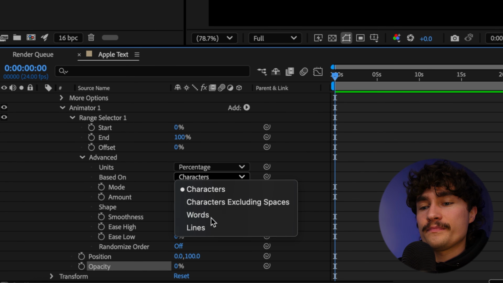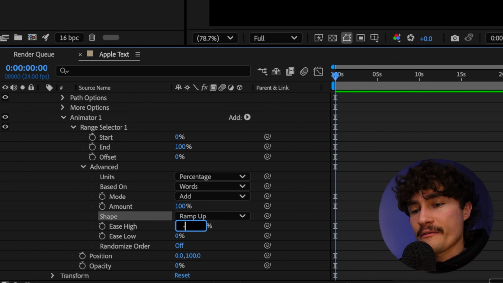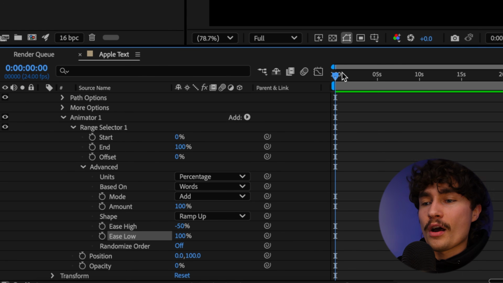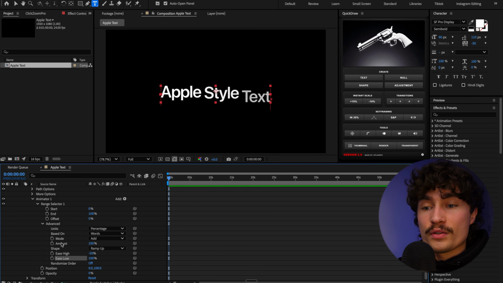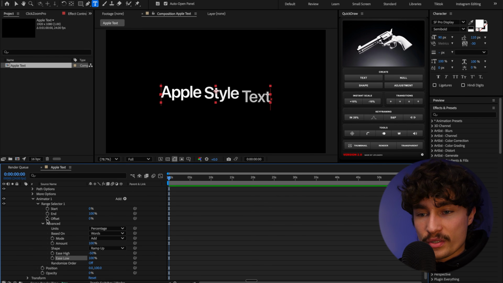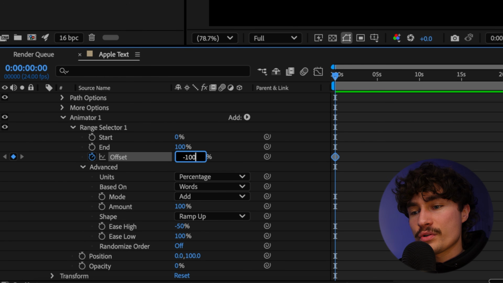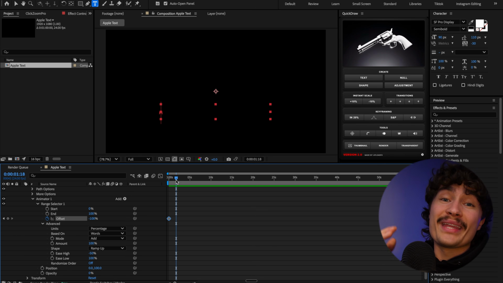So select words, set the shape to ramp up, set the ease high to -50, set the ease low to 100, and then making sure that our playhead is at the very beginning of the timeline, we will keyframe the offset to be -100. So we need to click the stopwatch icon. That will activate a keyframe, and we can set that to be -100. And then we will move the playhead along in the timeline and choose when we want the end of the animation to be. So if we've got 3 words on screen, then let's set it to be around 2 seconds, because that's how long it would take to say those 3 words.